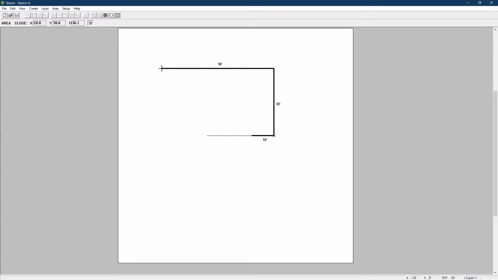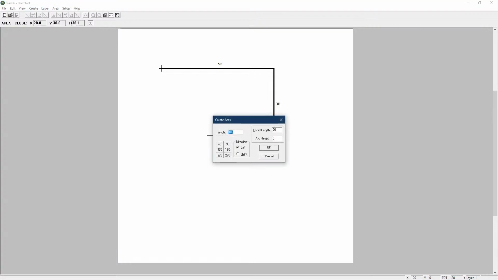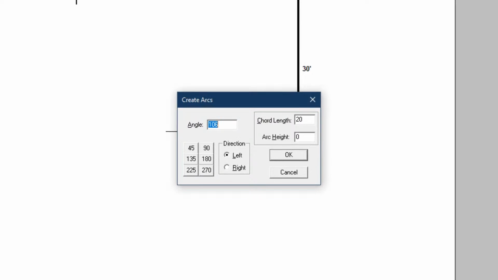Next, we'll press Ctrl B. The Create Arc dialog box will appear. We'll ignore any angle data that may appear in the angle field, but we won't delete the value. Sketch-It will calculate a new angle once we enter the chord length and the arc height. Note that the chord length is the same as what we drew in the beginning. Now we'll enter the arc height and then click OK.